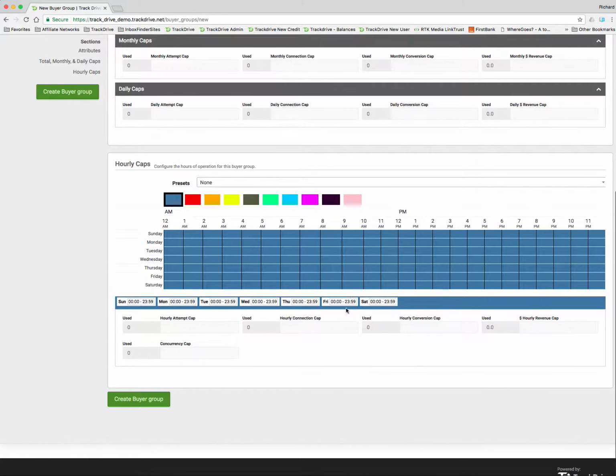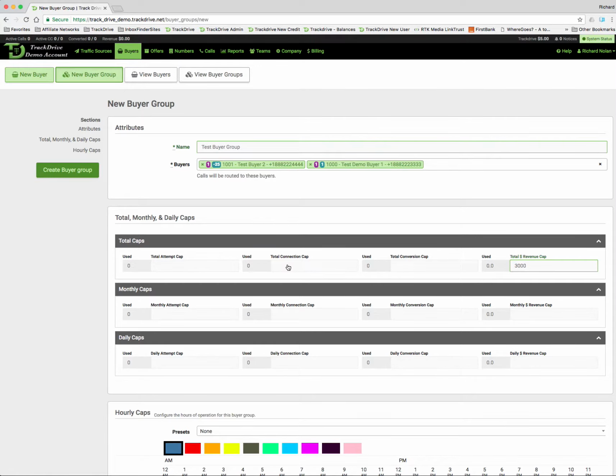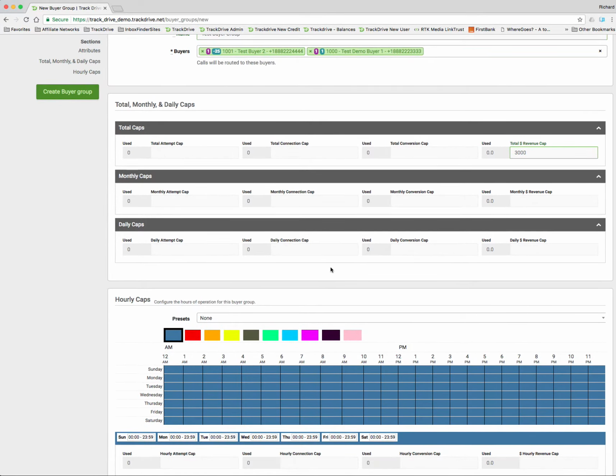Typically with a buyer group, you're going to handle the concurrency cap in the individual buyer records. You may have a concurrency cap in here saying, hey, even though each buyer added up could take 100 calls CC, I'm going to give the group a total of 20 max for the entire group. So very flexible in here, but many reasons to have a buyer group. So depending on what you're doing with your system, you may need to use buyer groups.